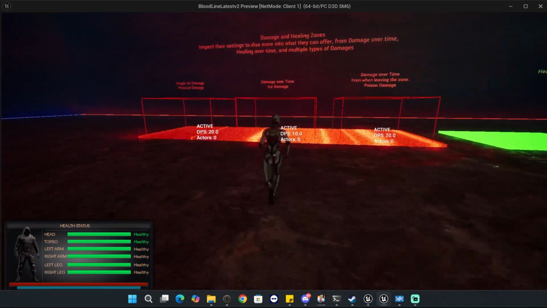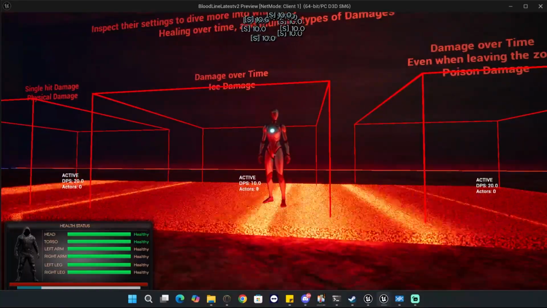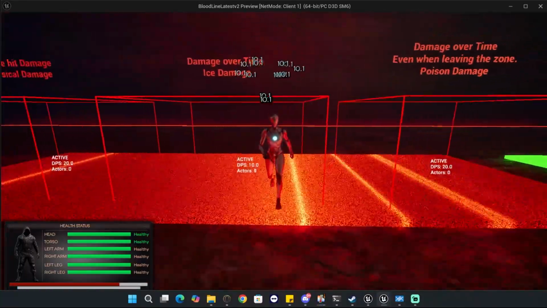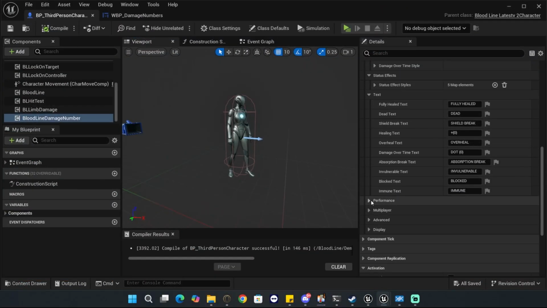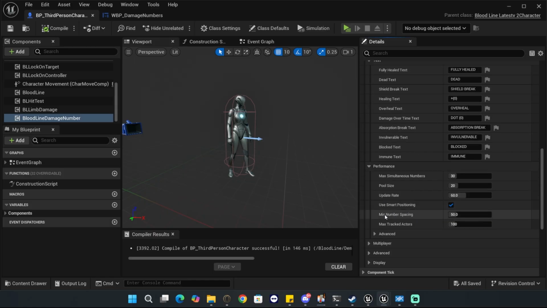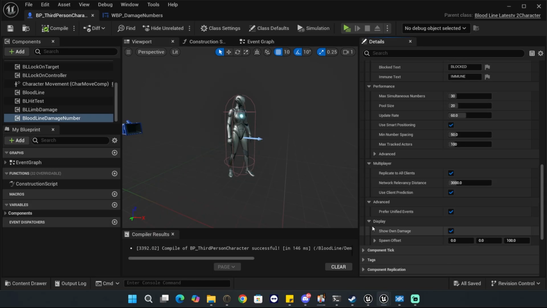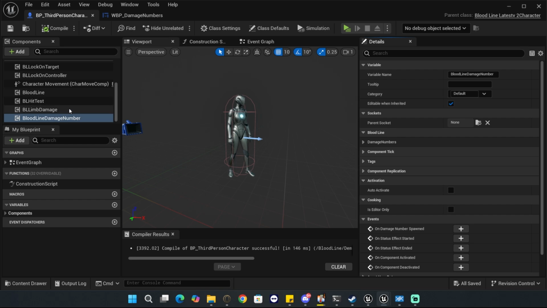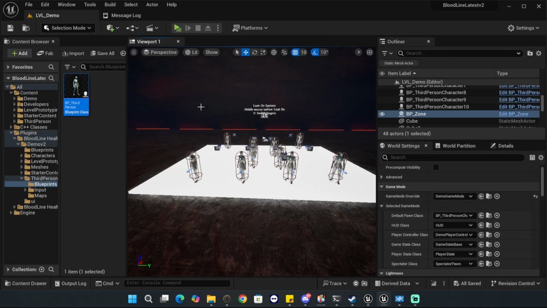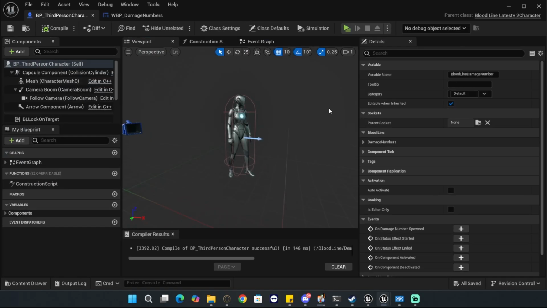If I get damage and the shield will break, you will see, here it is, shield break. That's fully customizable. The performance, you can just keep them as default. Go on damage material. Everything else you can just keep as the default.